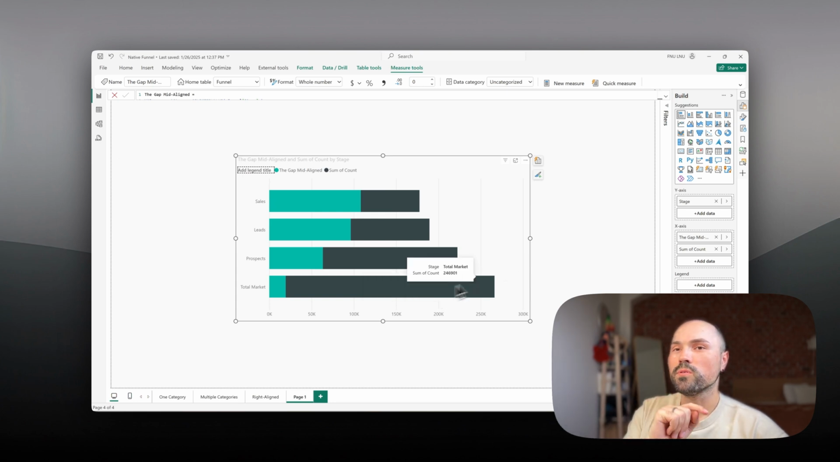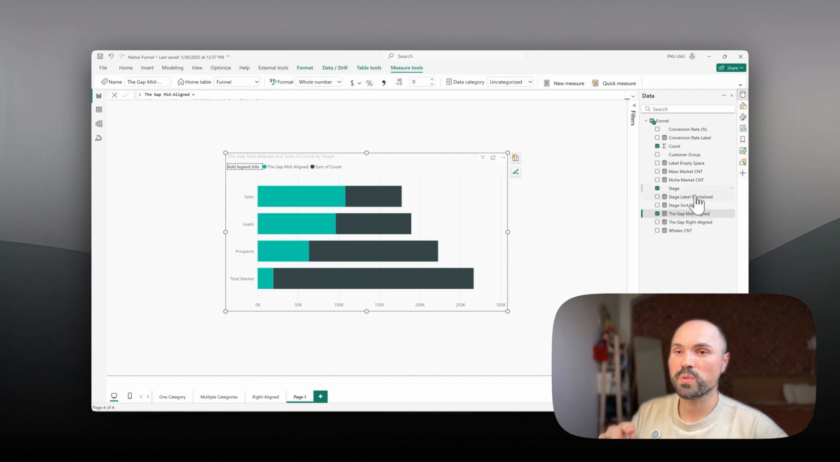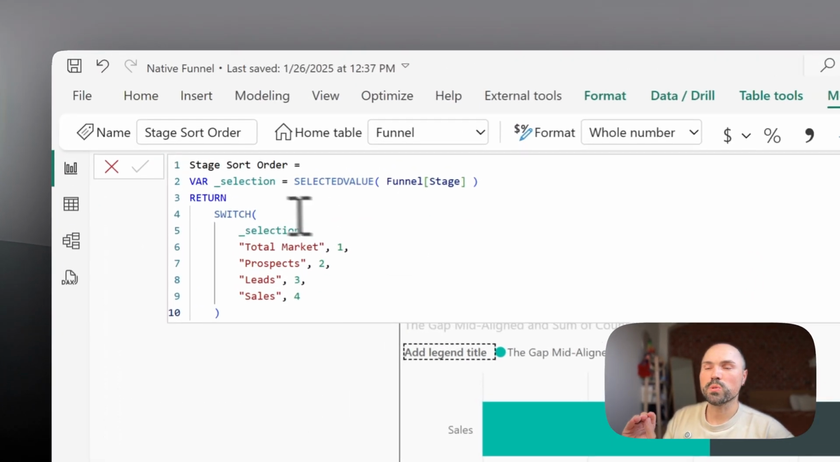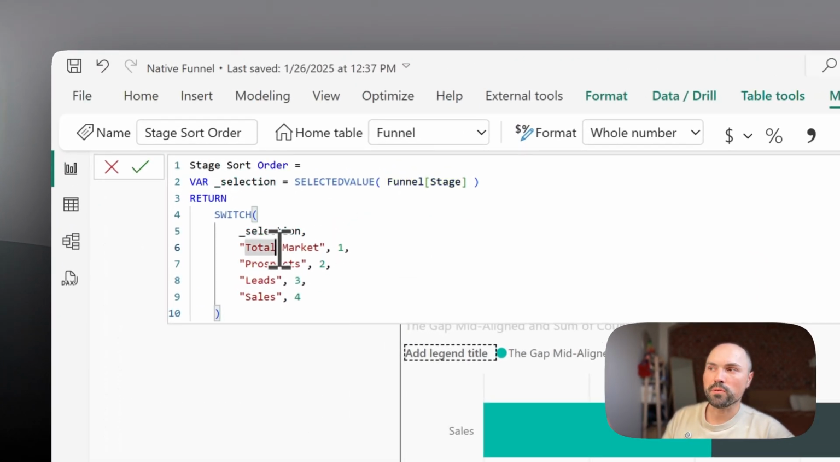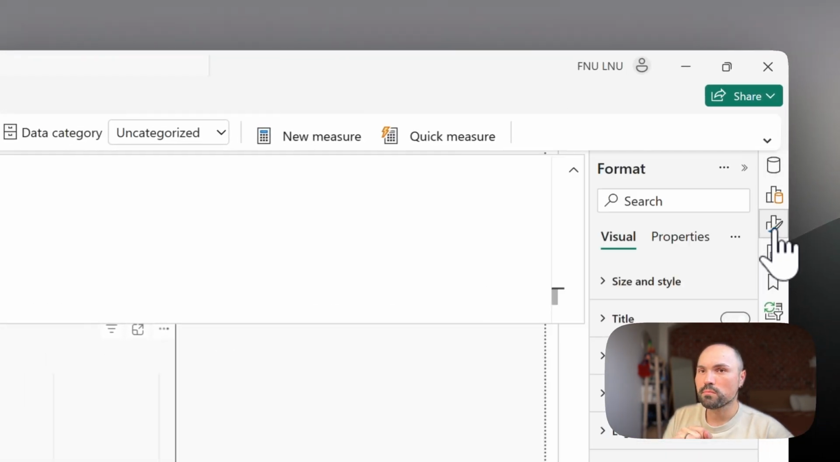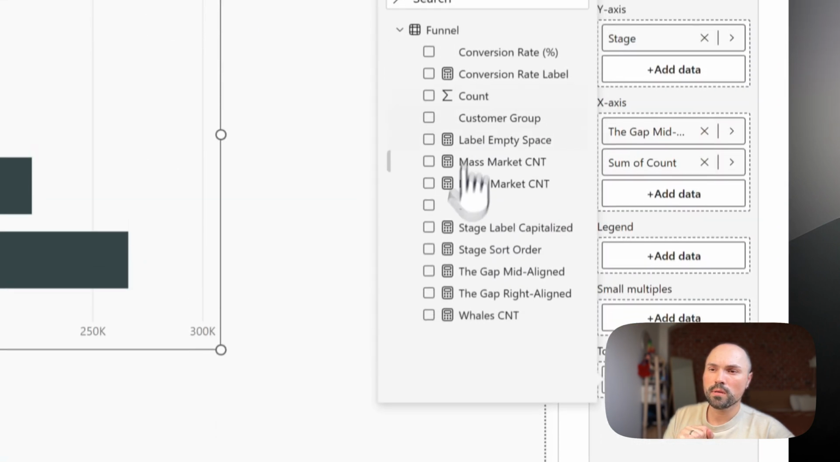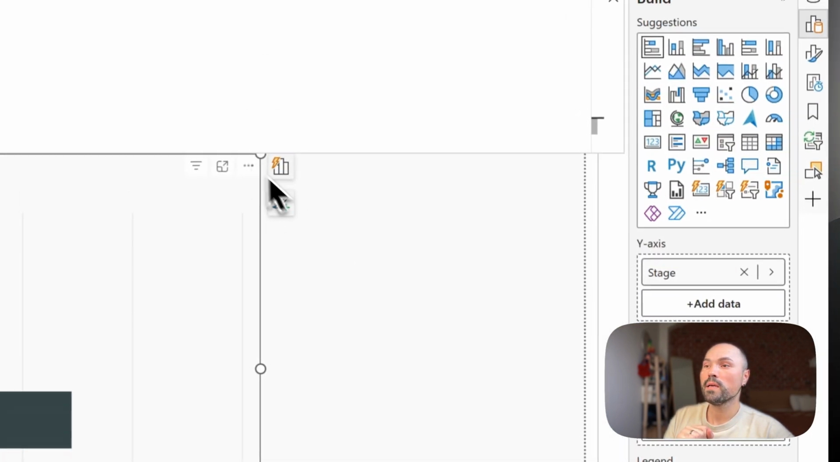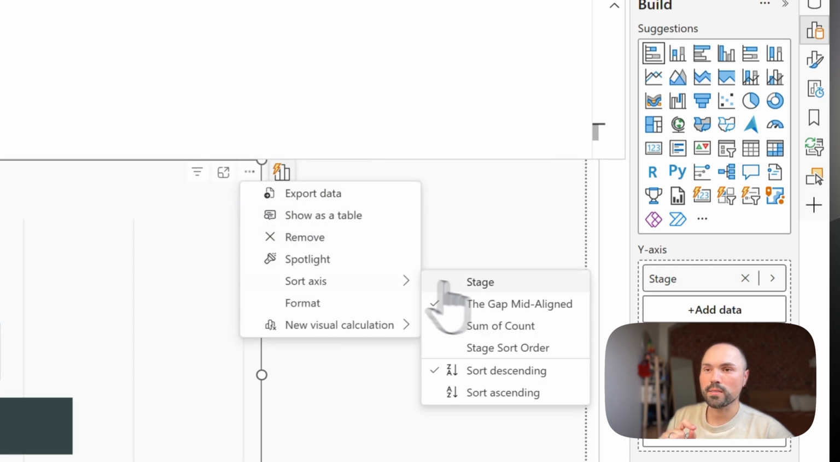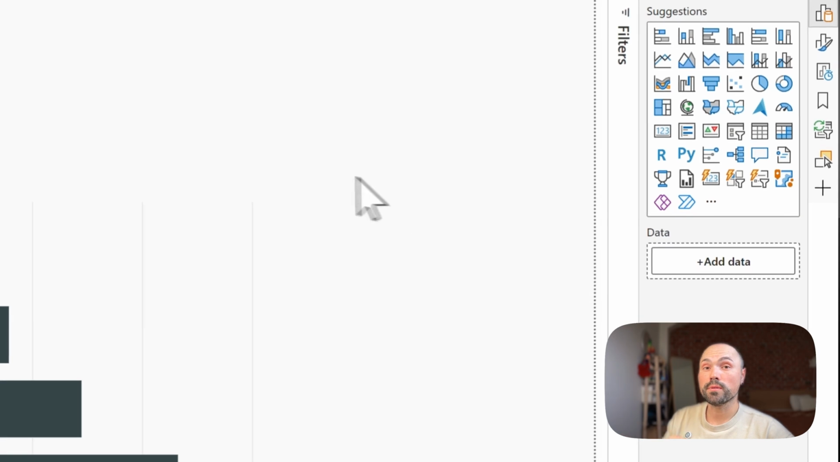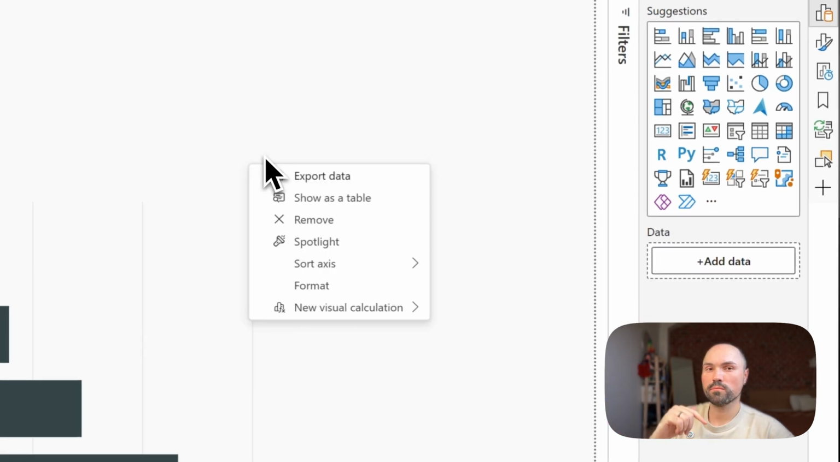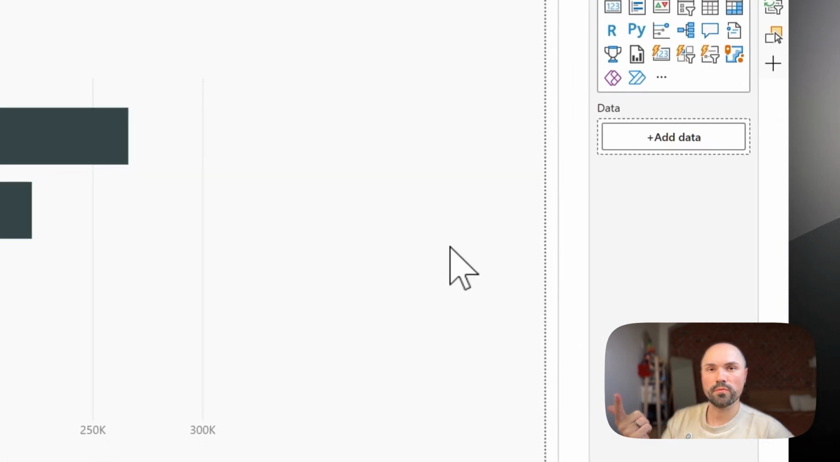For this, you have to have another measure. You need to specify a specific order. For this, I have another measure, stage sort order, and it's a simple switch statement based on selection. If it's total market, it's the first stage, prospects second, leads third, sales fourth. You will add it as a tooltip. Okay, and let's go to sorting, sort axis, choose our measure, and let's do it ascending because we're going from total market to sales. Sales is our last stage, so we need to invert it.